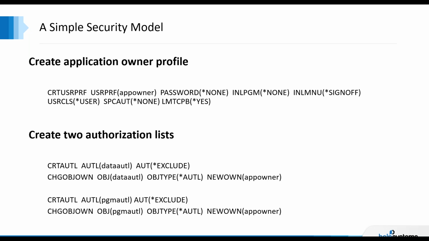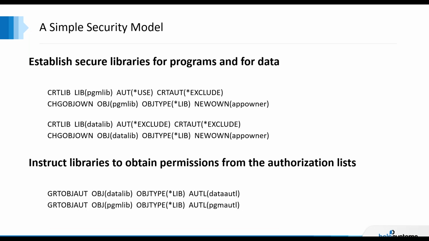And then what I've done is change the ownership of that authorization list to be owned centrally by my brand new app owner profile. I'm doing that for consistency, to make everything owned by the same profile.